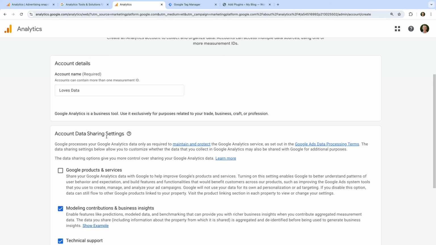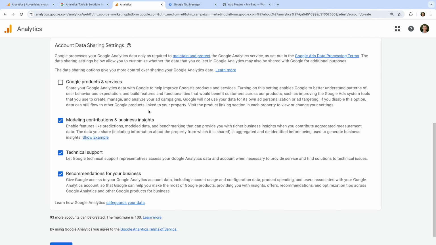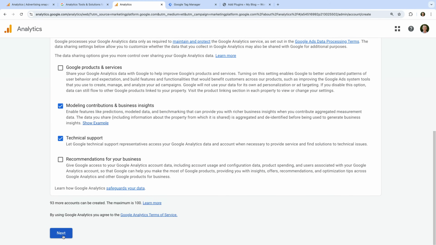Below the account name, we then have the data sharing options. These let you control how your data is shared. I recommend taking a moment to review these options. And I want to highlight that you can change these later. When you're happy, it's time to click Next.